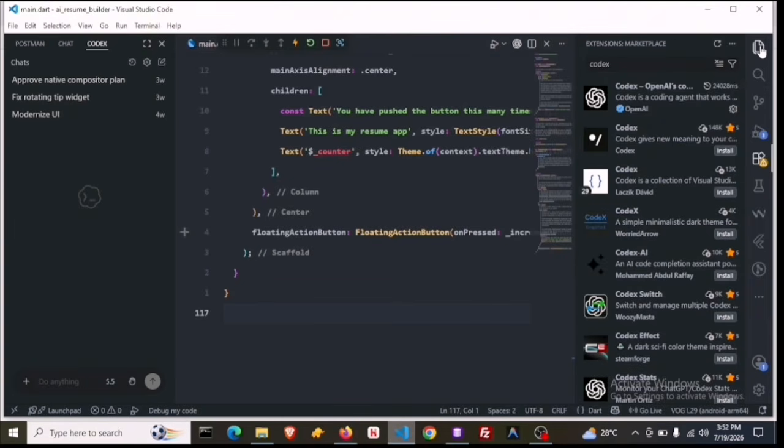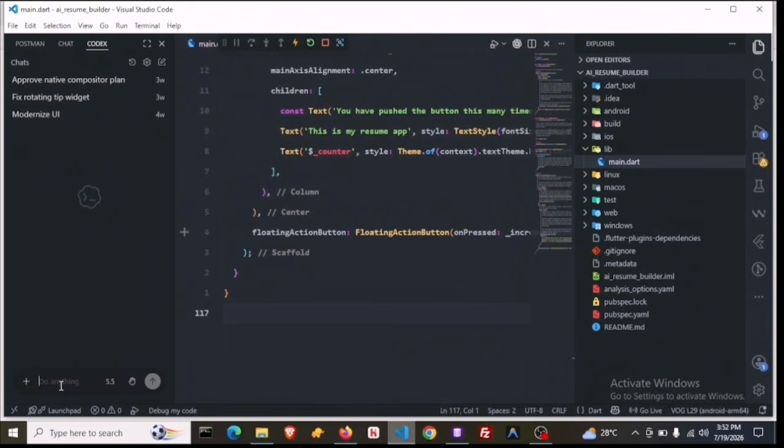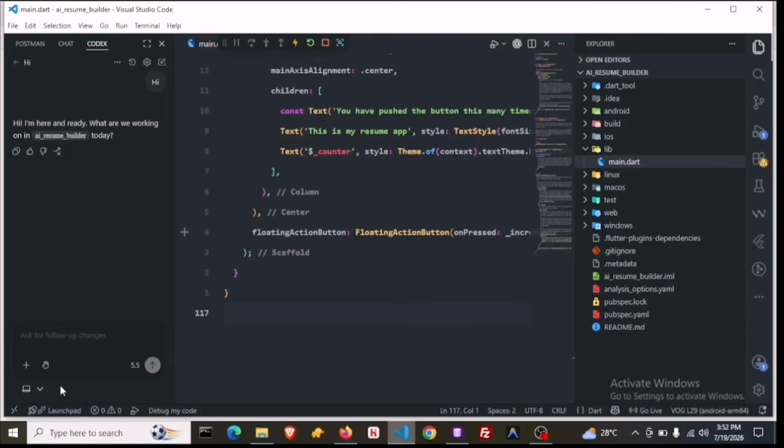So let's test if Codex is working. I'll just simply say hi to Codex. Good, you can see it is responding to us. So this is where, if you want to write code, we write everything, but we are not going to write code. Like I said, we'll use AI to prompt everything inside this code editor.